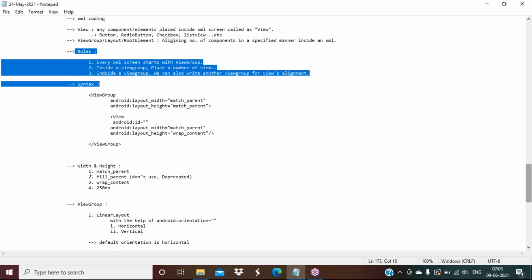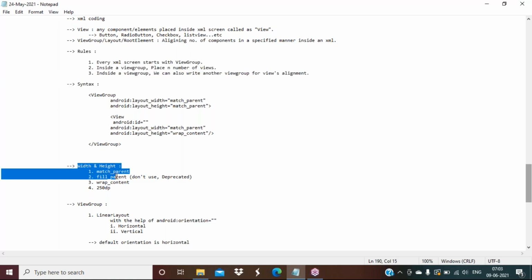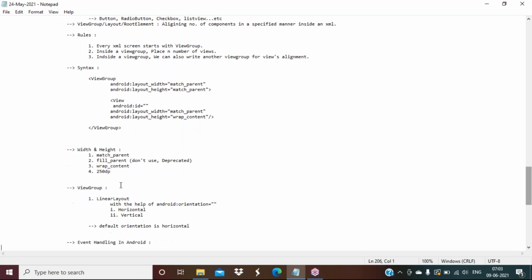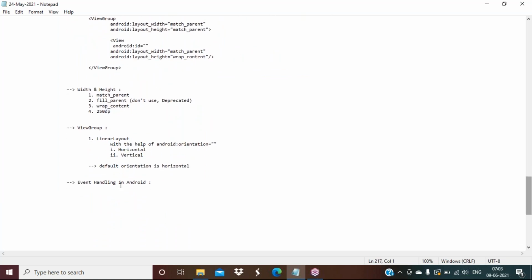We worked out the width and height, like match parent and wrap content, and I wrote those. After that, I gave view group. In that, I explained linear layout. Okay, we designed just a sample login page.